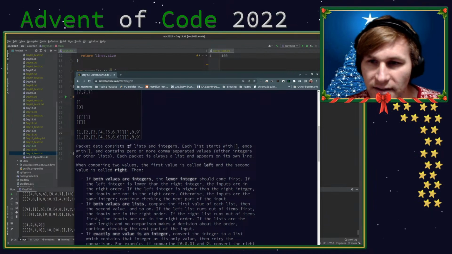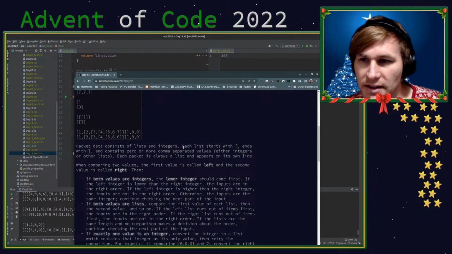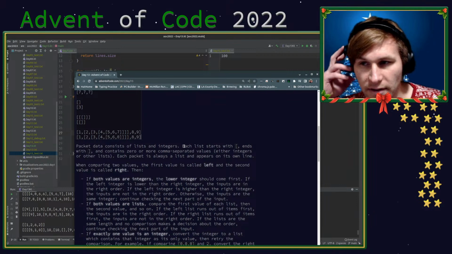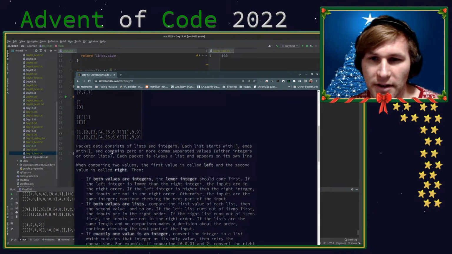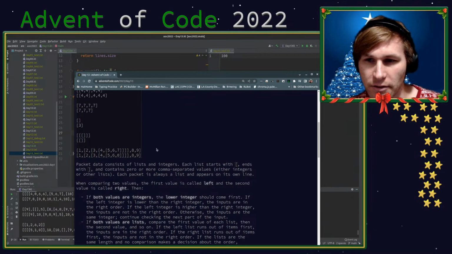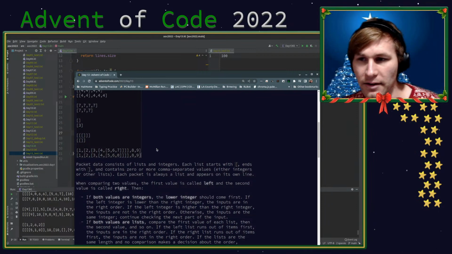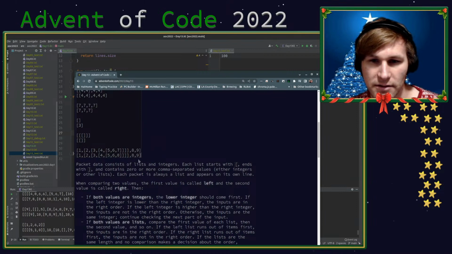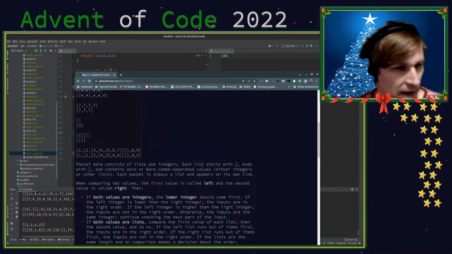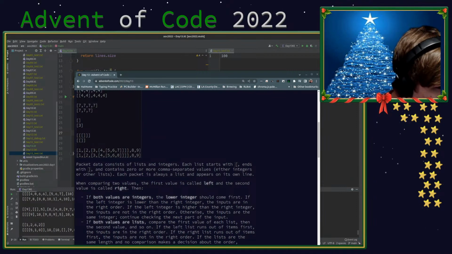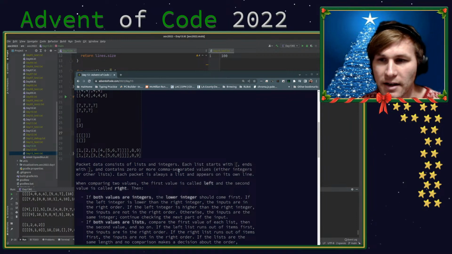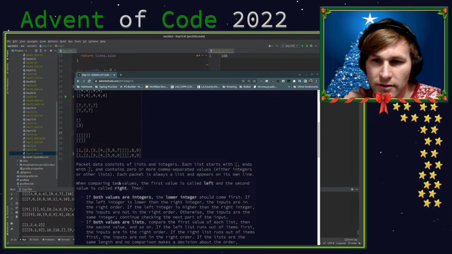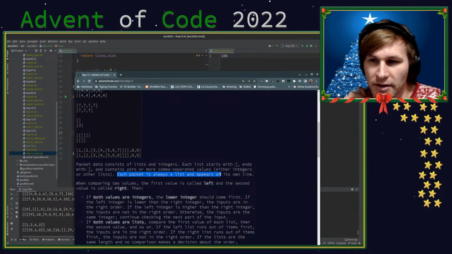Data packets consist of lists of integers, and each list starts with open bracket, ends with close bracket, and contains 0 or more comma separated values. They're integers or other lists. Each packet is always a list and appears on its own line. Sorry, this is kind of loud.